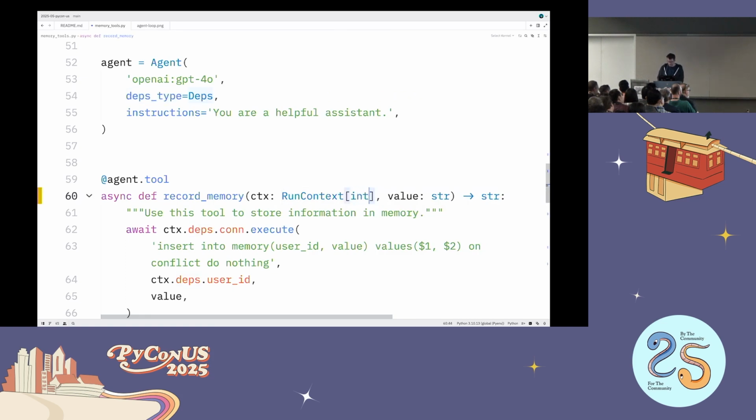So if I change this to int, we will suddenly start getting an error here saying the function has the wrong signature. Now all of this you generally don't have to care about. The point is when you access context.deps, you have an instance of deps, and if you then access an attribute of that, you get, in this case, a database connection.